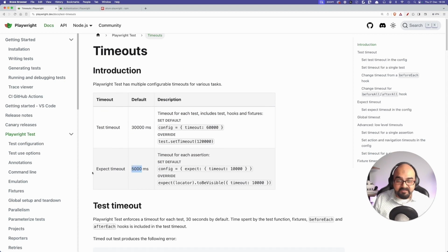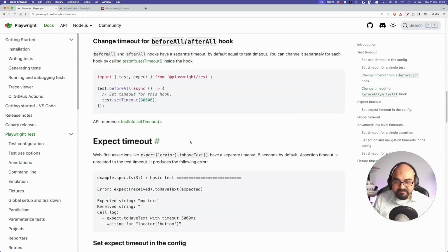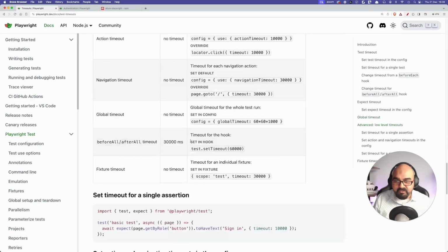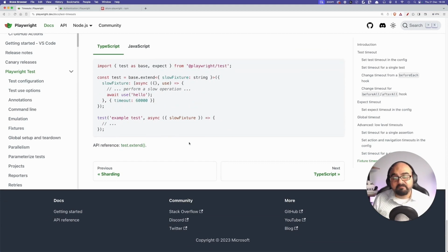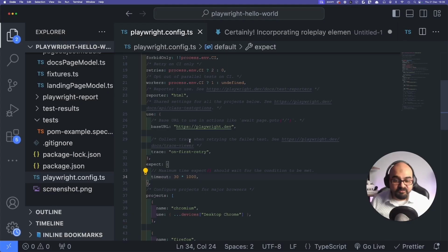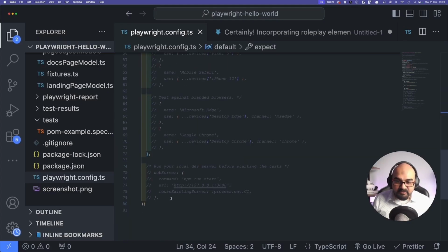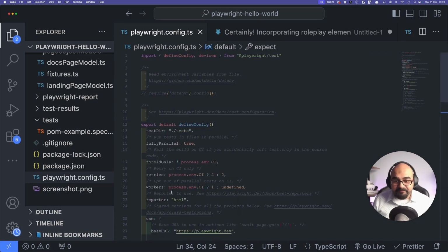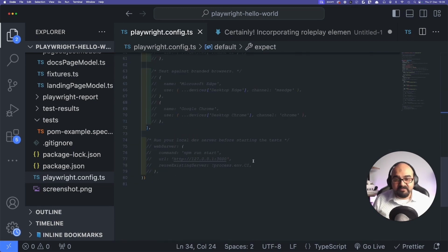So for default, expect is 5 seconds, for test is 30 seconds, and you can always update these timers based on how your test framework is behaving. Maybe your front-end application needs to load faster. Again, it depends.